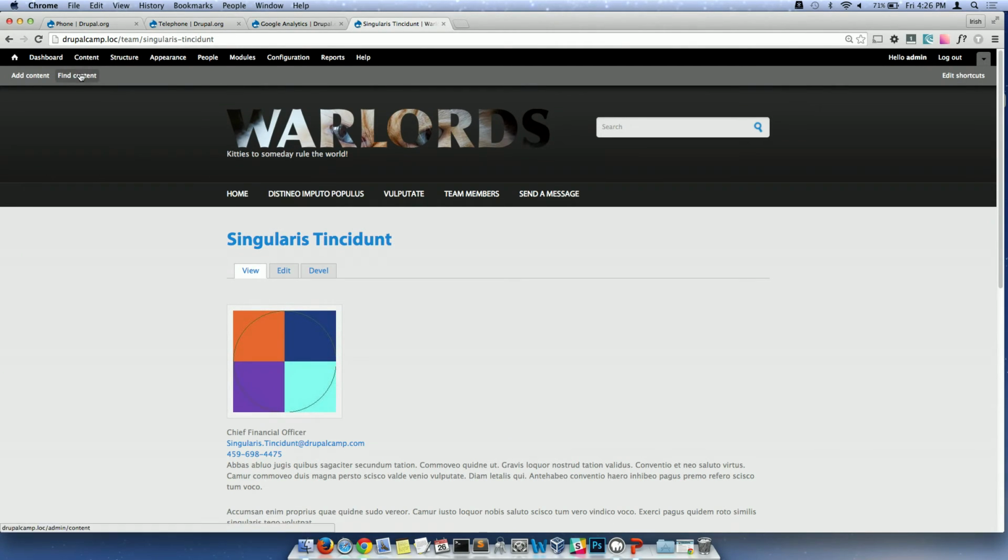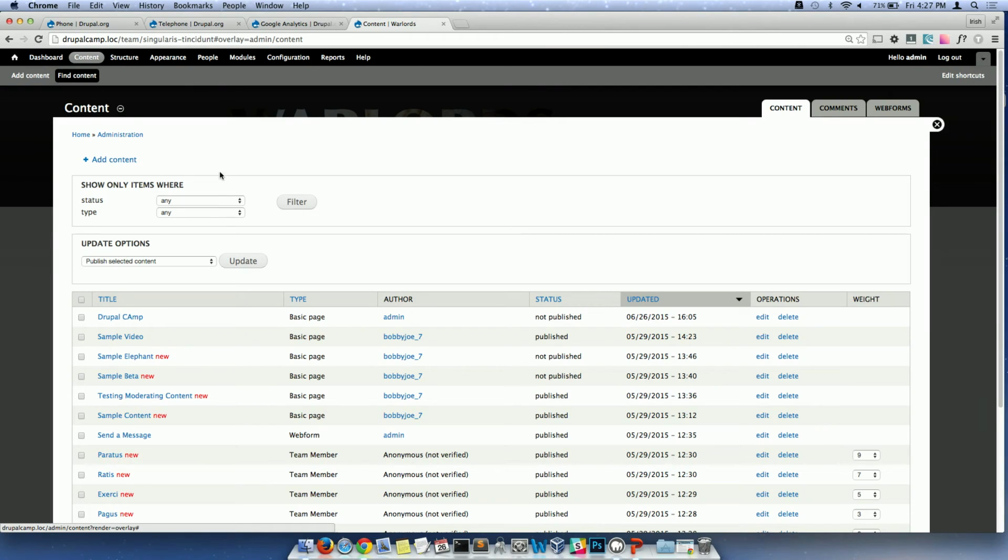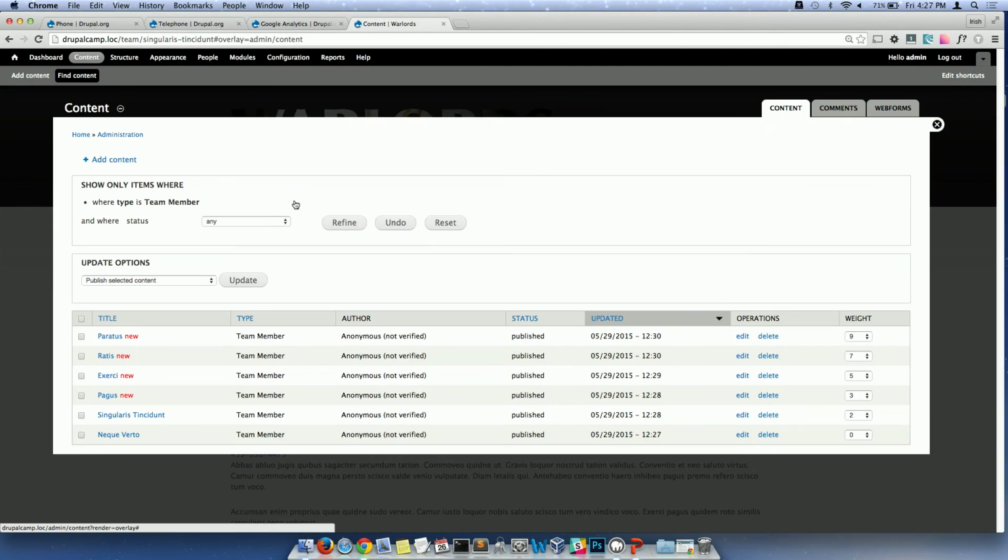While I'm talking about views, I showed you that weight setting that I was sorting by. If I go find content and I look for all my team members, you'll see this weight value, which is very handy. Clients seem to understand this fairly well, where you can just control who's first, who's last, all that stuff. It's looking at that number value.